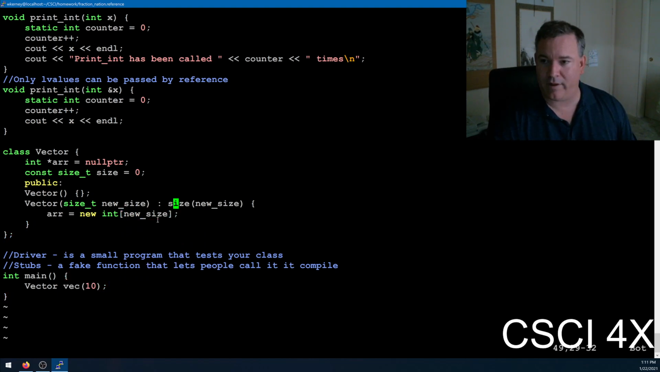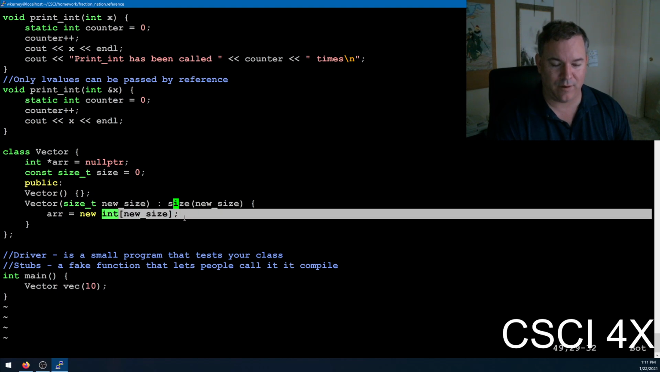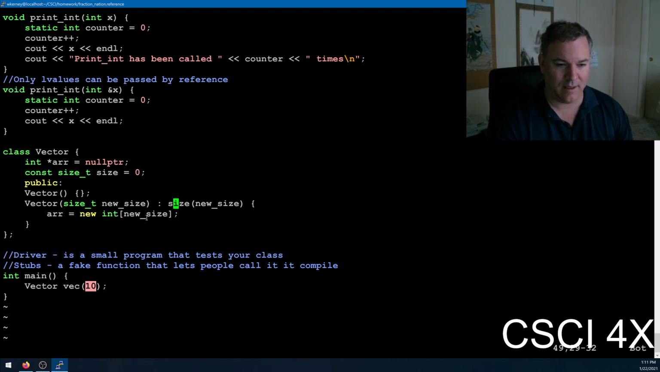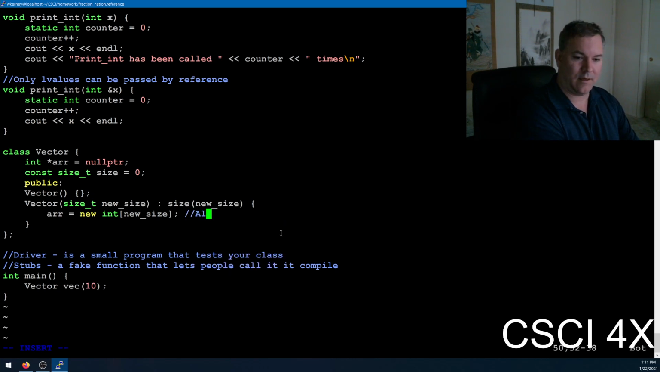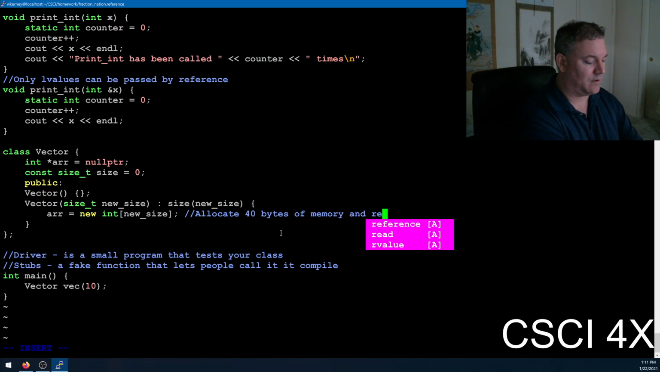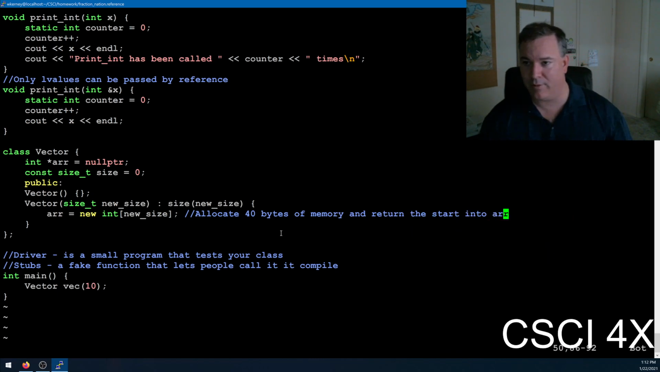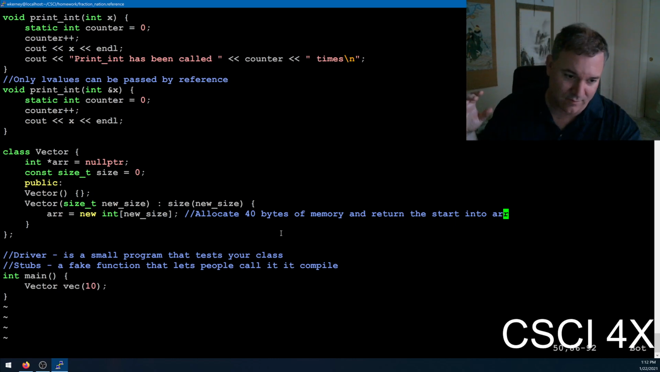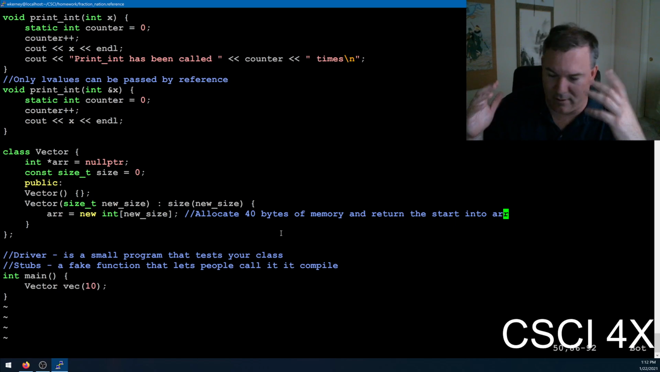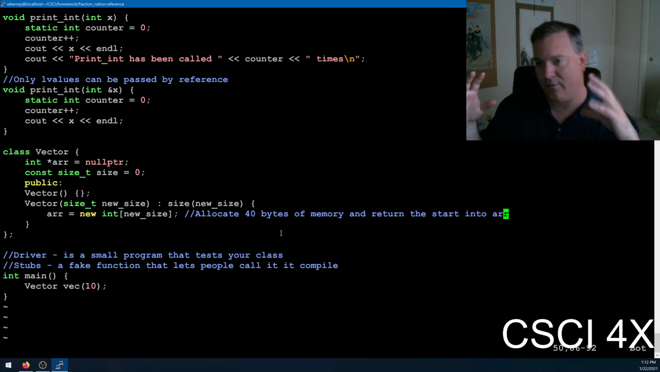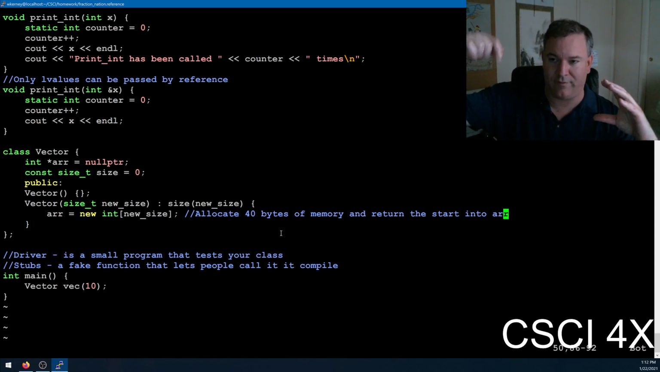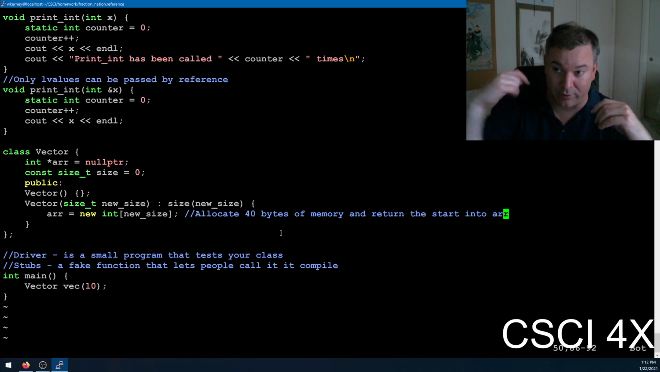Okay, what do you guys think? So new returns a pointer. So it's going to new enough memory to hold 10 ints. So this is going to allocate 40 bytes of memory and return the start of it into a pointer. So it's going to allocate a chunk of RAM equal to 40 bytes, because we're passing it in there. And it's going to return a pointer to the very first element in that array.